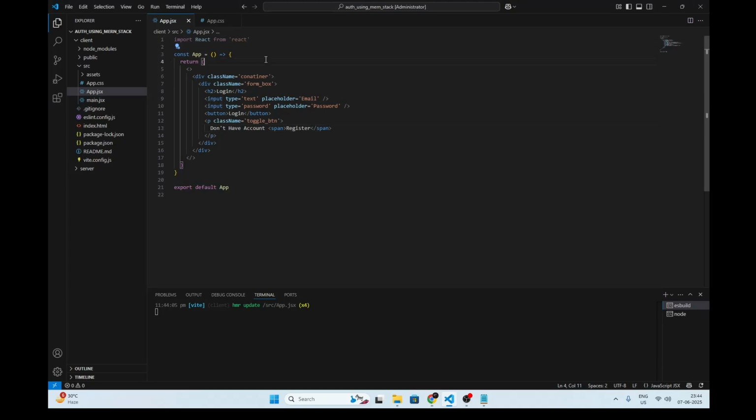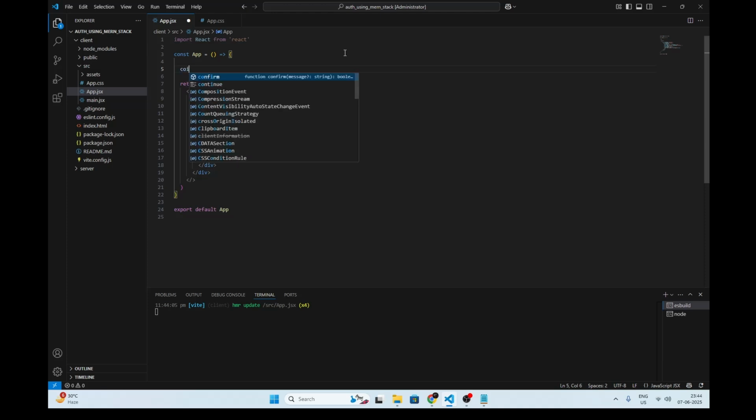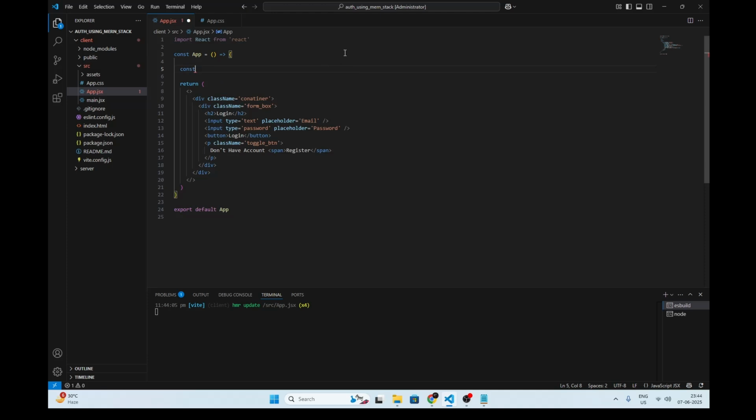So let's create a toggle button here where the user will switch from login to register. We will create a state here, like const login, setLogin, and we will pass this to true. Okay, we are going to use state here, then pass this to true.